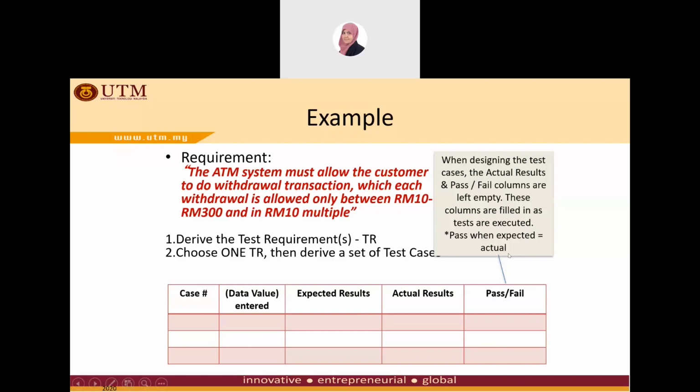So what is pass or fail? When you are designing the test case, you will leave this empty, because we don't execute the testing yet, so we don't know whether it is pass or fail. These columns are filled in as the tests are executed. Pass is when the expected result and the actual result are the same, which means this test is pass. But if it is different, it means the function is not validated, because what we expect and the actual result during the test are different. So it means it failed.